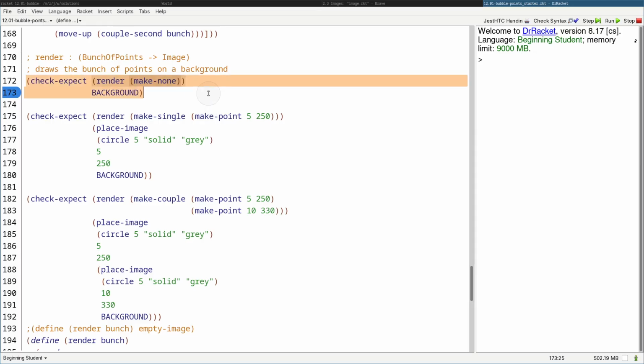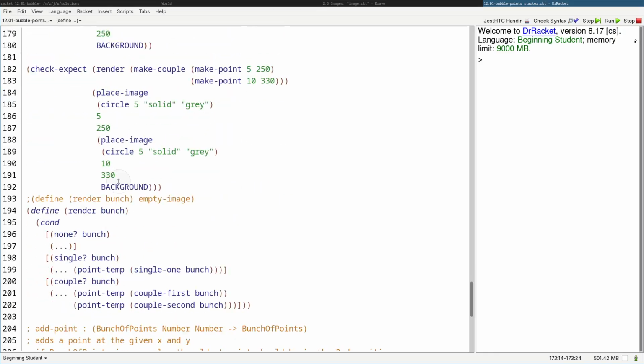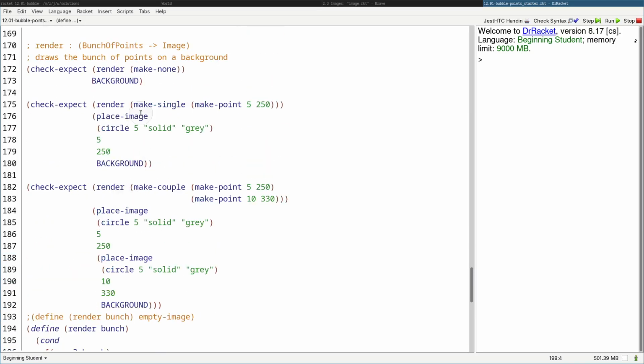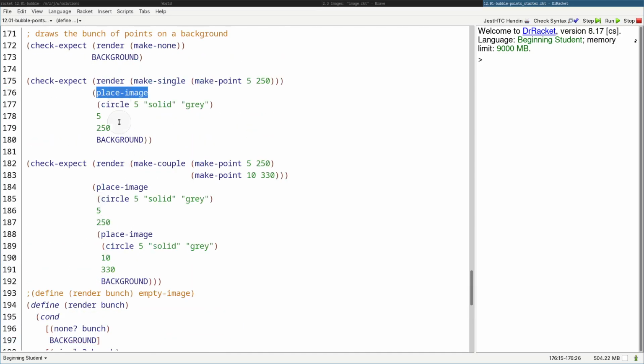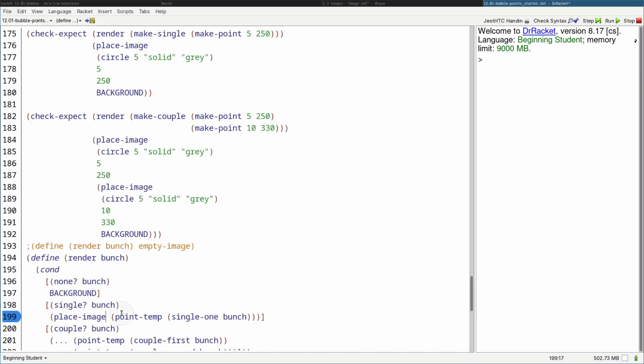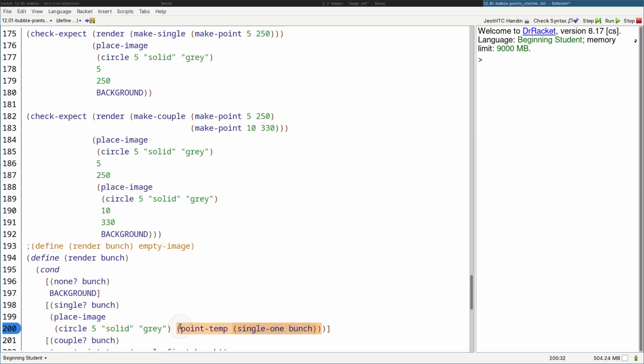So looking at the first example, what happens if it's a make none? Well, we would just want to produce the background. So let's just do that like so. And then next, what happens if we are given a make single? If we're given a make single, we're in this branch that checks if it's a single, and we want to do a place image such that we take the point X and Y, and then the circle comes next. So I'm gonna space this down. And then the X and Y comes next.